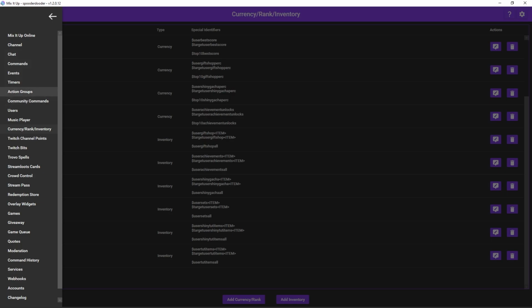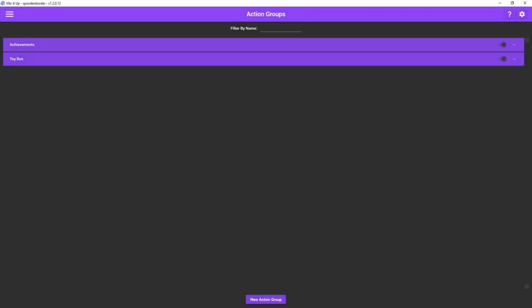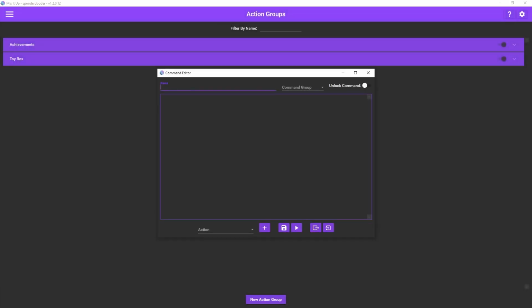So we're going to come over to our action groups. We're going to add a new one. We're going to call this toot item 1. We're going to need to make one of these for each of the gachas that you have in your library. I'm just going to go, like I said, bare bones basics.